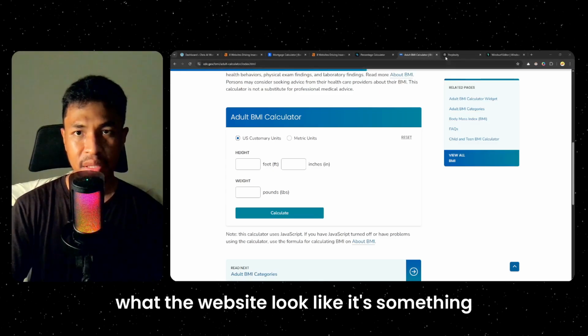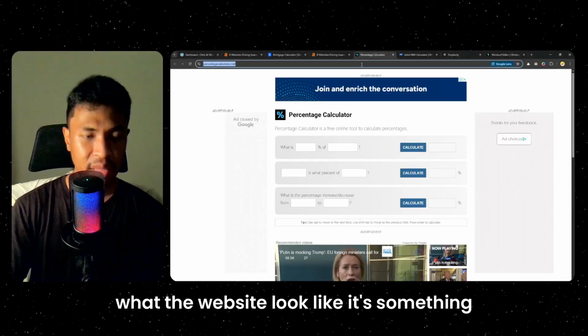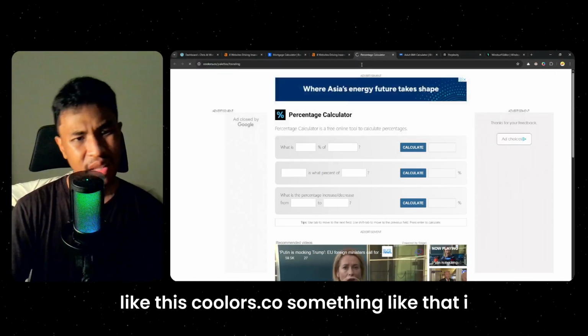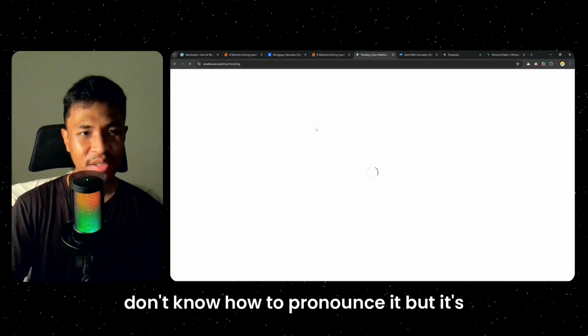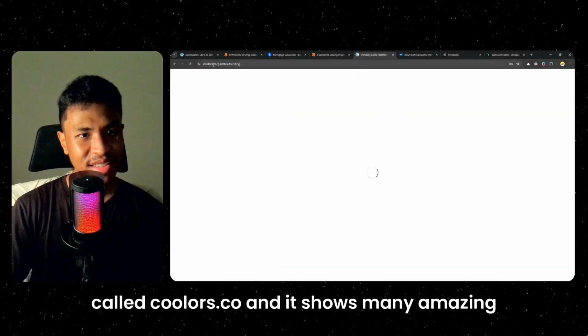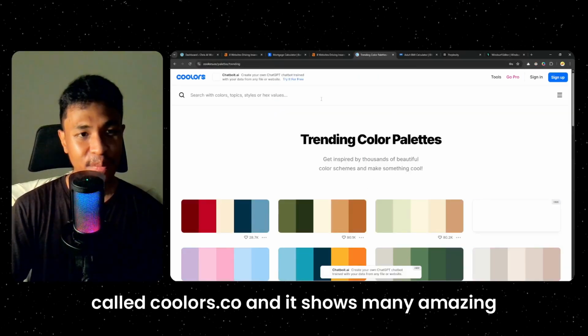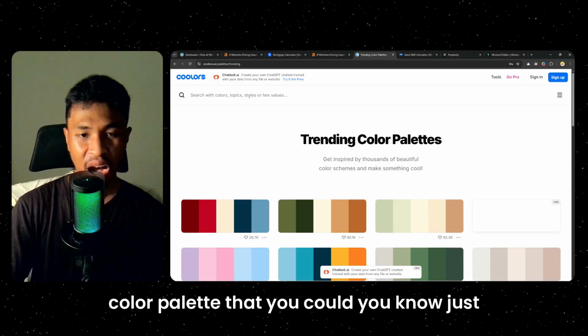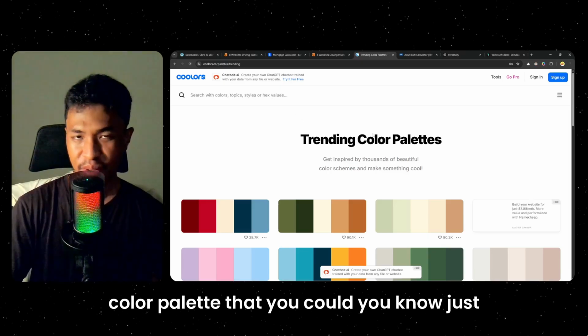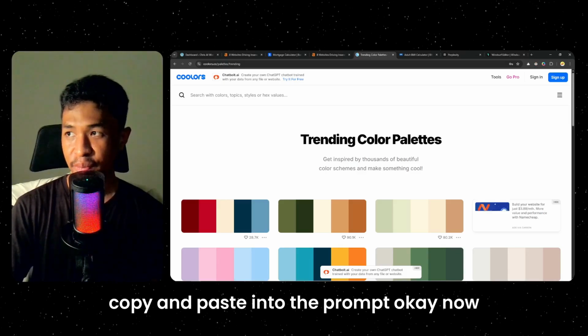Let me show you what the website looks like. It's something like this, coolors. I don't know how to pronounce it, but it's called coolors.co, and it shows many amazing color palettes that you could just copy and paste into the prompt.